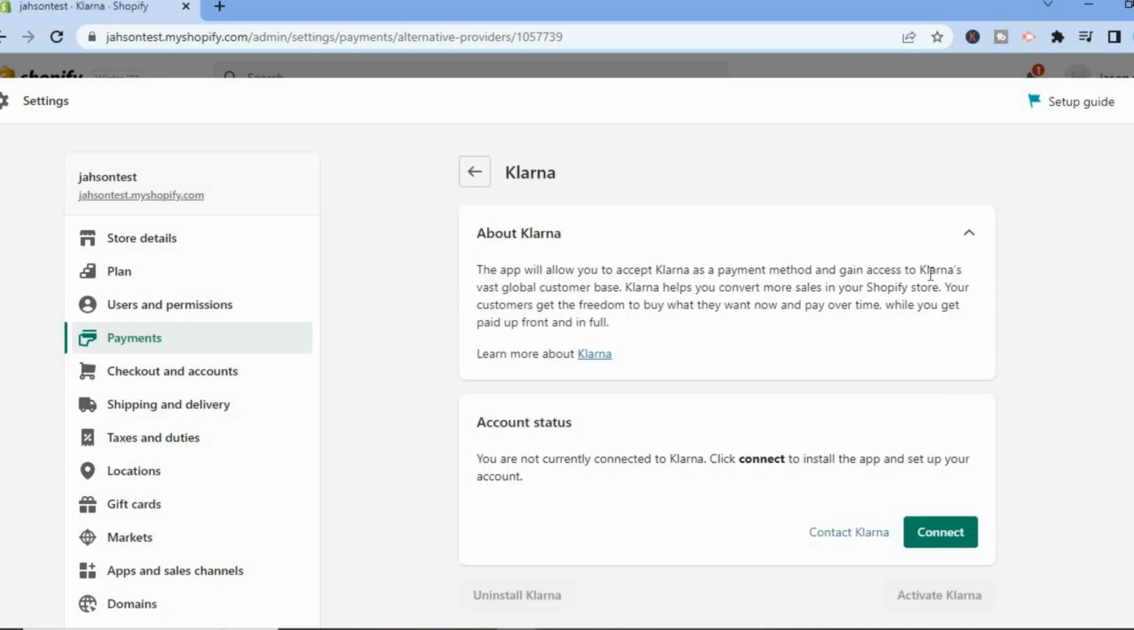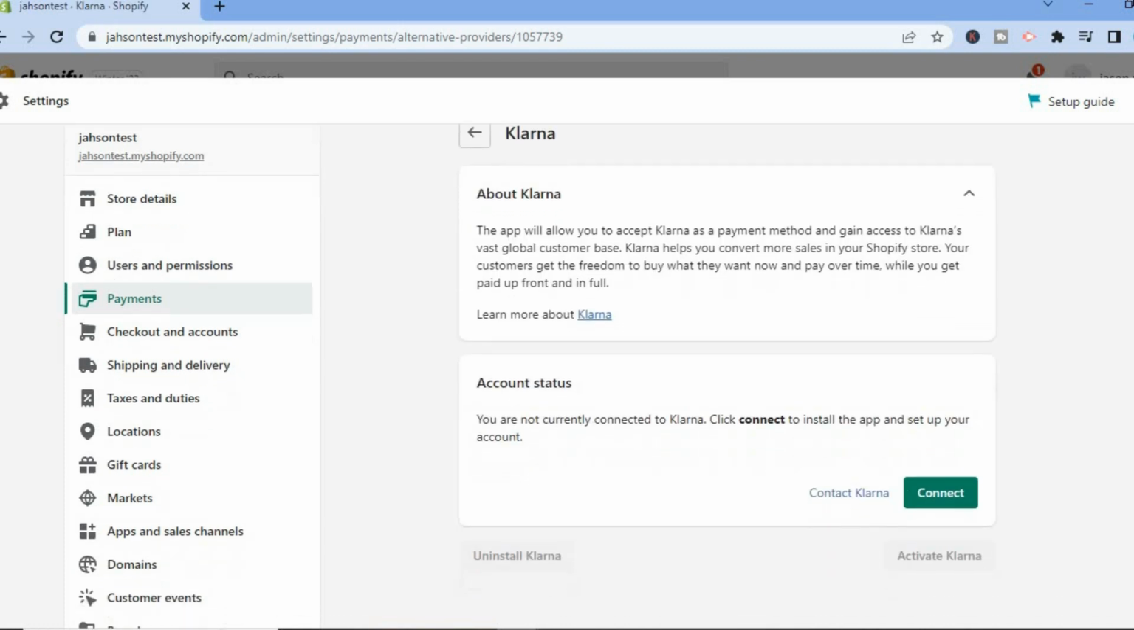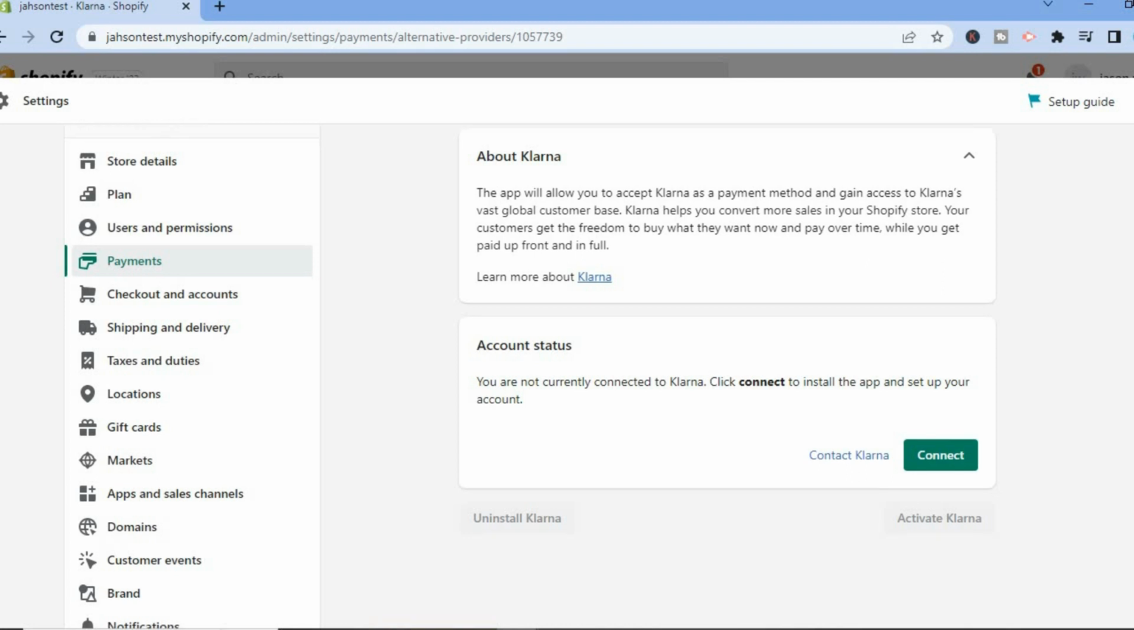Once you have selected Activate, you'll be redirected to this dashboard. And from here, you can see the app will allow you to accept Klarna as a payment method and gain access to Klarna's vast global customer base. And you can scroll down and all you have to do now is simply tap on Connect.